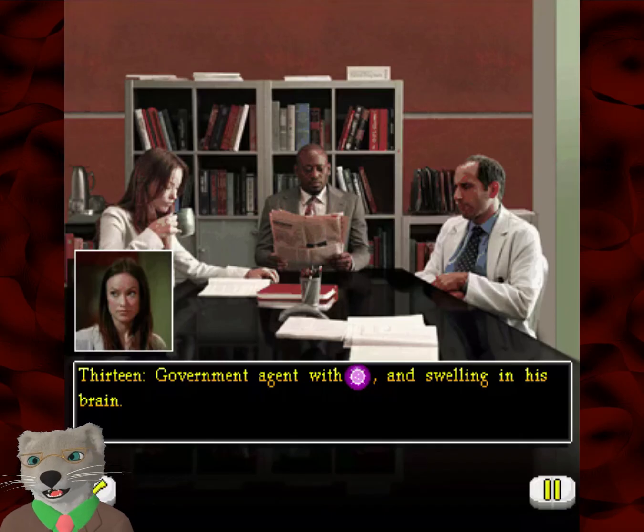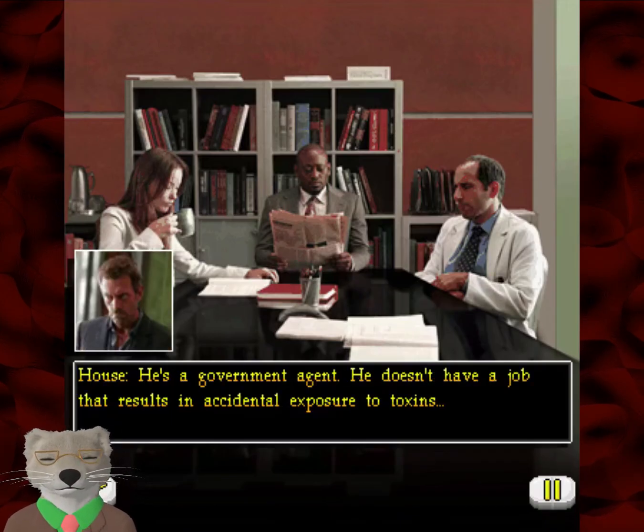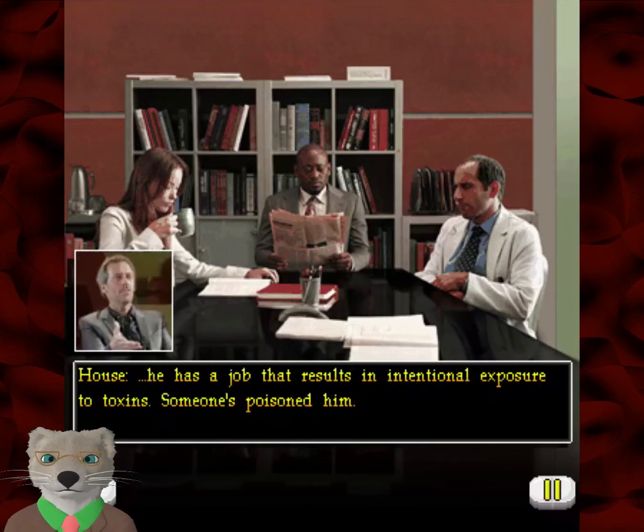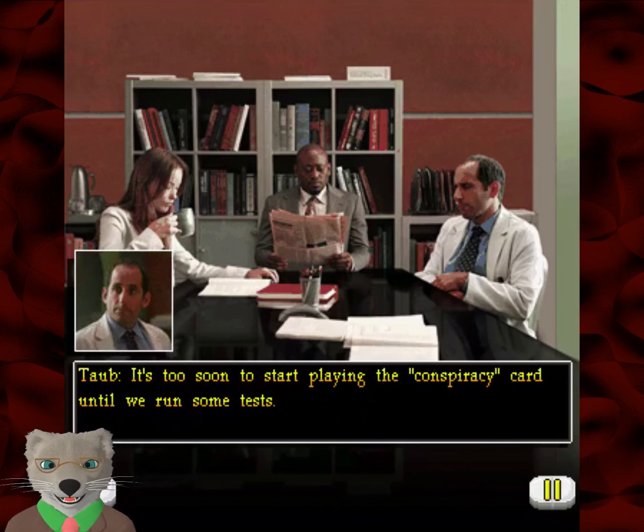Government agent with purple asterisk and swelling in his brain. Might be accidental exposure to toxins. He's a government agent. He doesn't have a job that results in accidental exposure to toxins. He has a job that results in intentional exposure to toxins. Someone's poisoned him. It's too soon to start playing the conspiracy card until he runs fast.